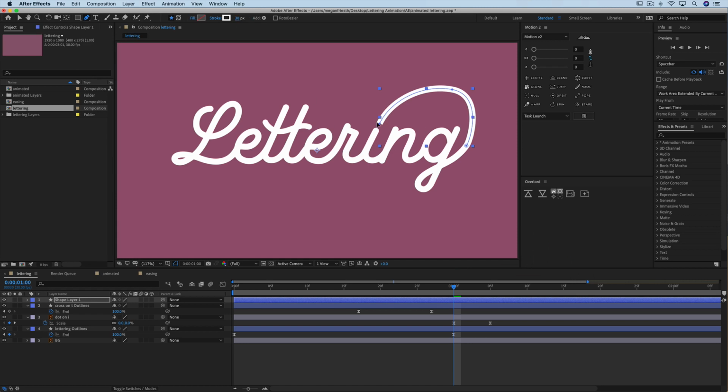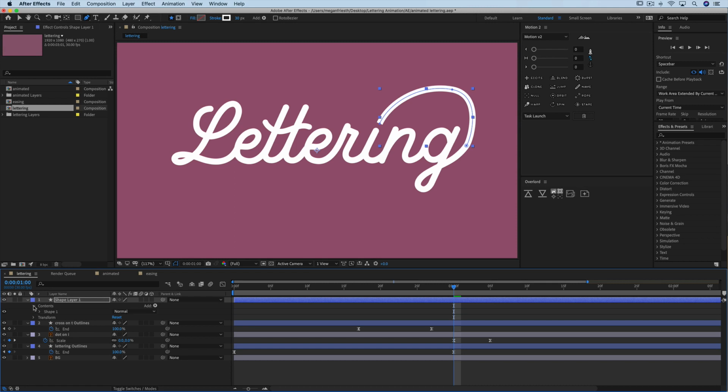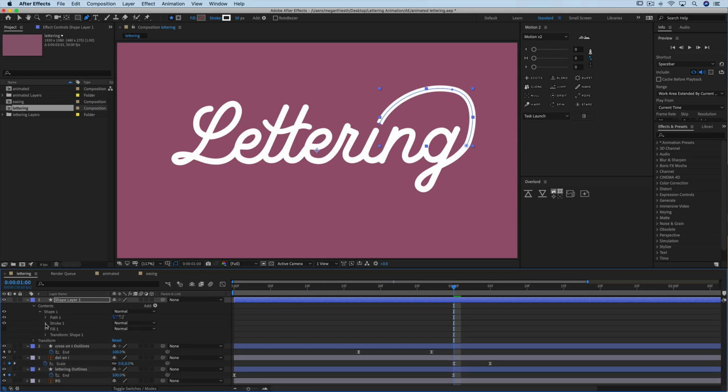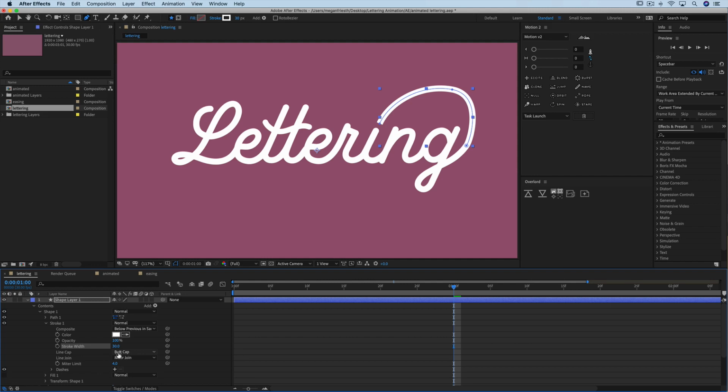Now you'll notice that it has a butt cap at the end, a flat end, and I want it to have a round end like the rest of my line. So I'm just going to toggle down in my shape layer into Contents, Shape, Stroke, and then change the line cap to a round cap.